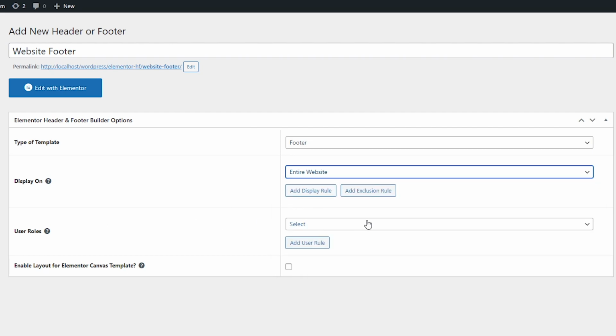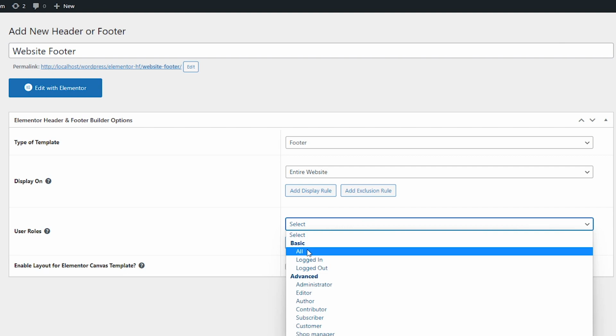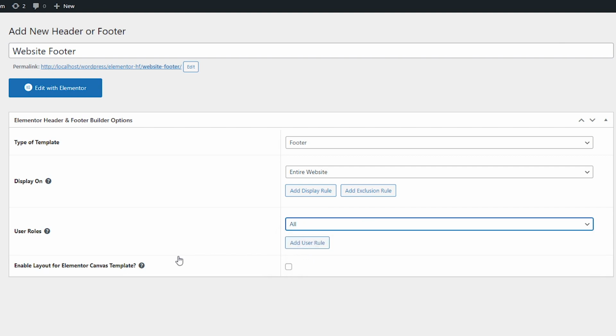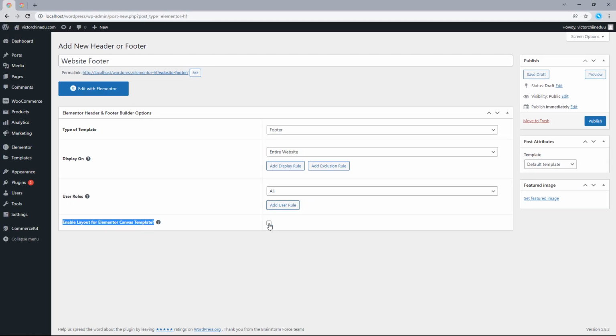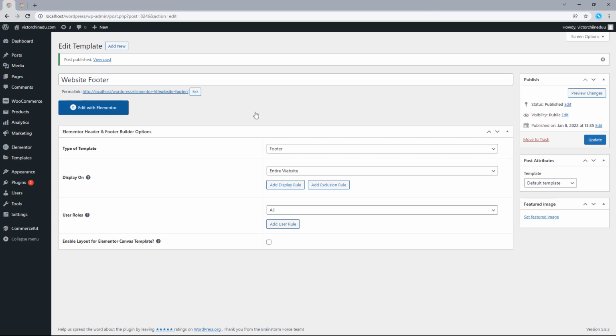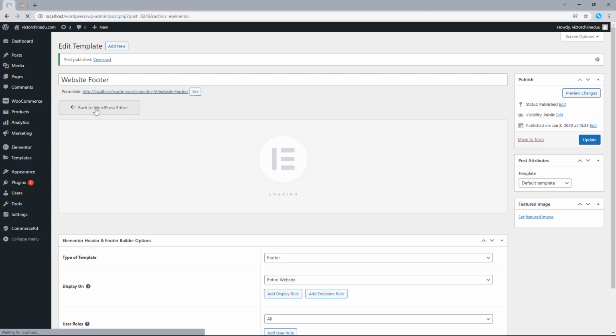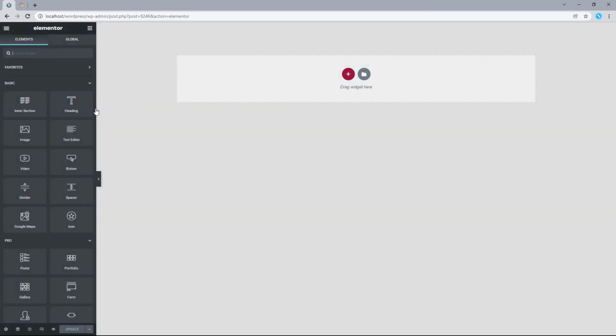As for the user role that gets to see the footer, we want everyone to see this, so let's do all. And for the option to enable layout for Elementor canvas template, this just means if we wanted to display the website footer on pages that have Elementor canvas enabled, we can just check this box. We want this to appear on our website, so I'm just going to leave that unchecked. Now once everything here checks out, let's update this and then click on edit with Elementor. And when this loads up, we can begin with our design.